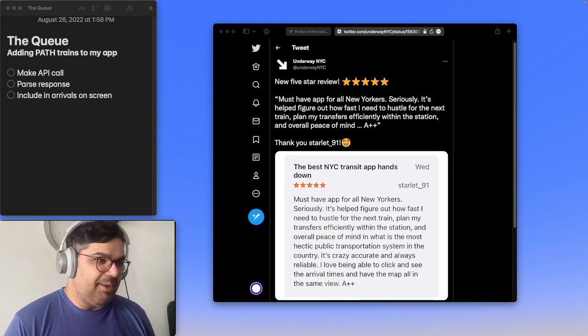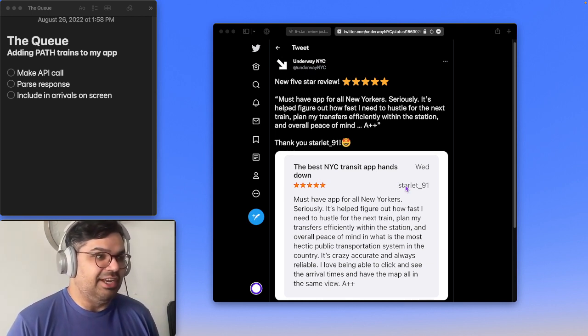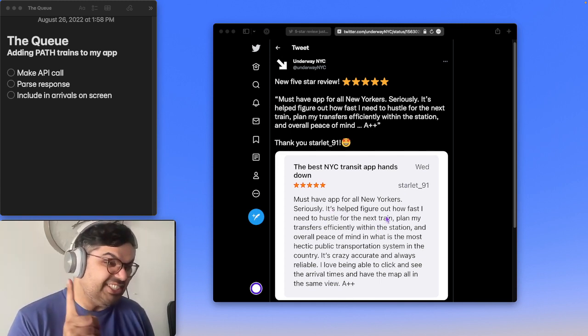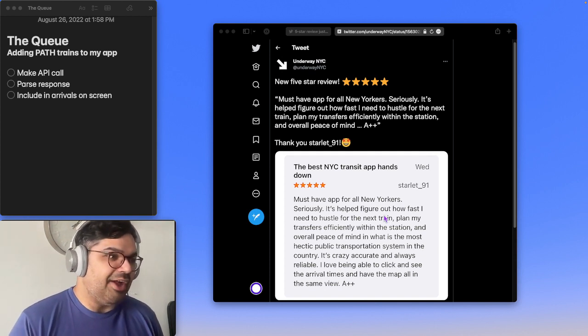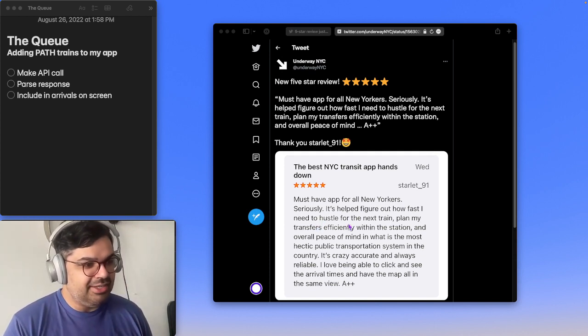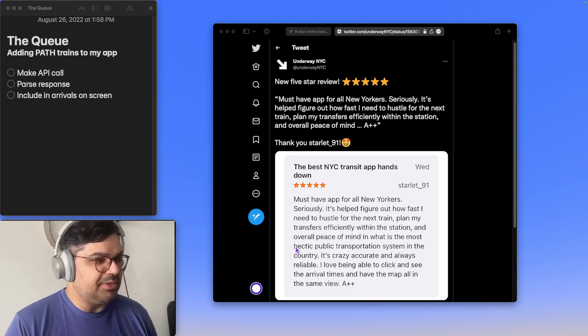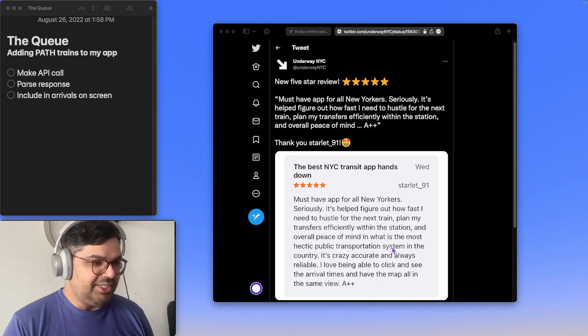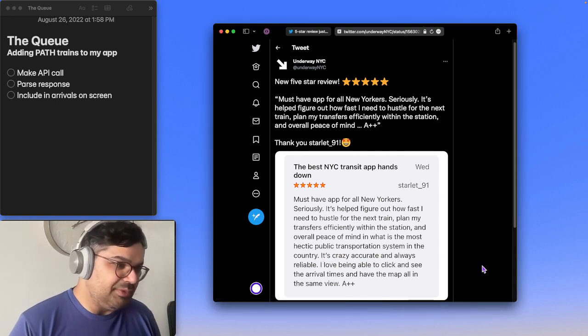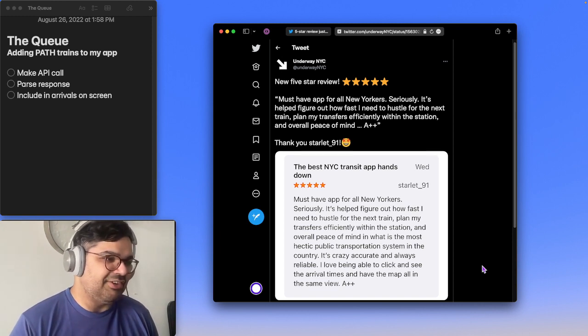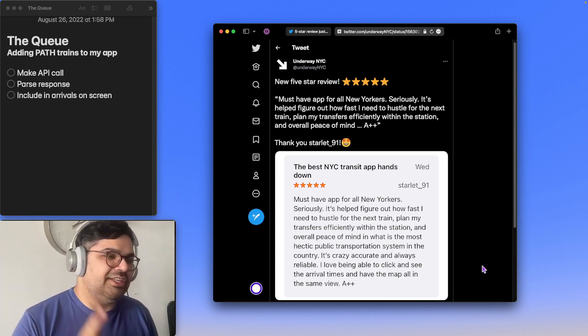The best transit apps hands down, says Starlet91. Must have app for all New Yorkers. Seriously, it's helped figure out how fast I need to hustle for the next train, plan my transfers efficiently within the station, and overall peace of mind in what is the most hectic public transportation system in the country. It's crazy accurate and always reliable. I love being able to click and see the arrival times, have the map all in the same view. A plus plus.